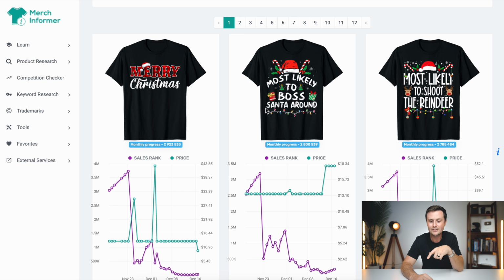Most likely to boss Santa around. Think about who in your family you could give that shirt to, who it would make sense for. That is exactly what I'm talking about. Now this next one, most likely to shoot the reindeer. Think about someone else in the family who would fit that profile, their personality, their characteristics, something they are known for, their hobbies. That would be a gift that you're purchasing for them.